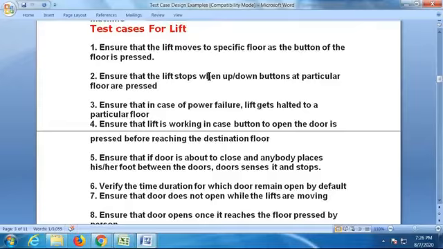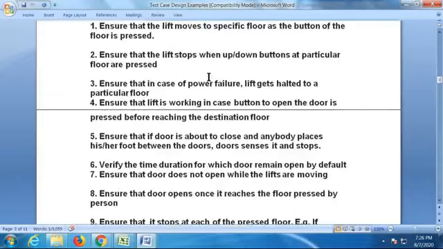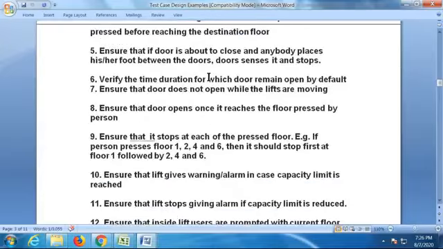Ensure that if the door is about to close and anybody places his or her foot between the doors, it should stop. Verify the time duration for which the door remains open by default. Every lift has some default time, right? In seconds only. Check that. Ensure that the door does not open while the lift is moving. Ensure that the door opens once it reaches the floor pressed by the person.